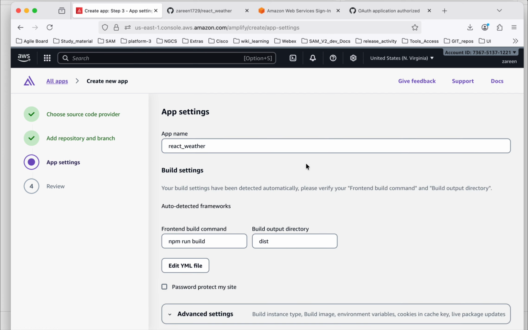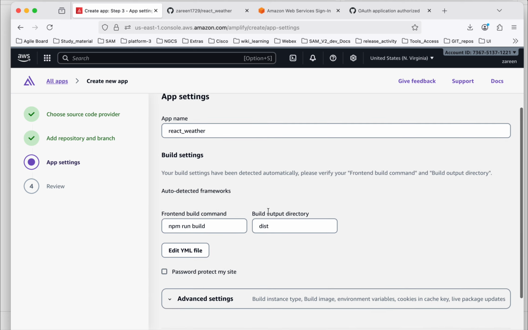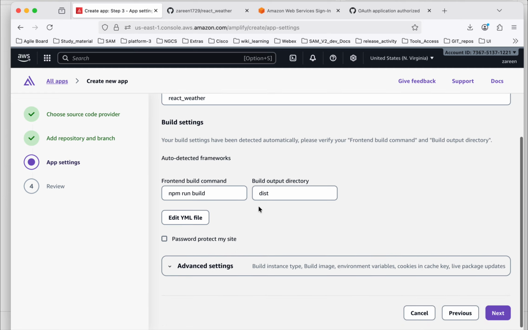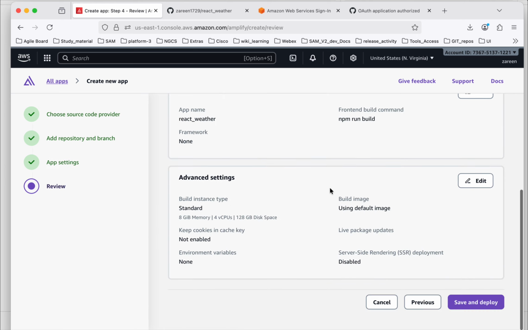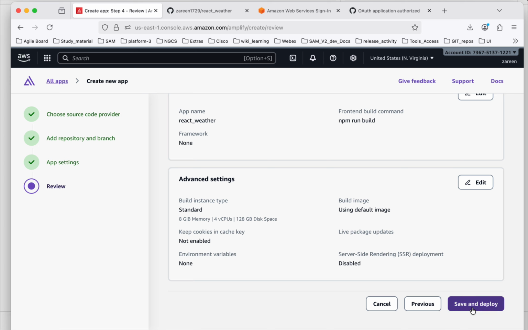So Amplify now gives us the option to customize the application name and the build settings and deployment configuration. For simplicity, I leave as is default and click on next. So save and deploy.